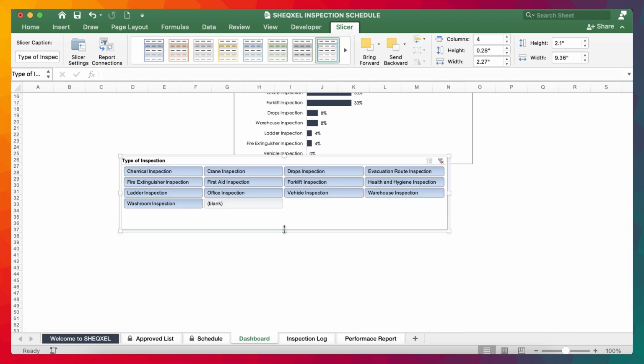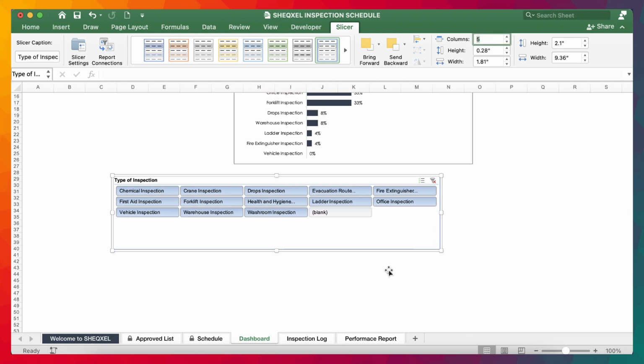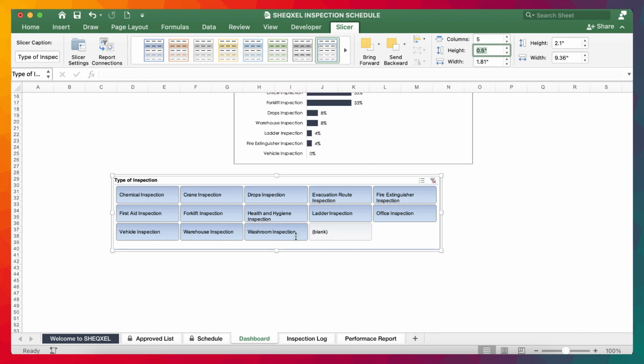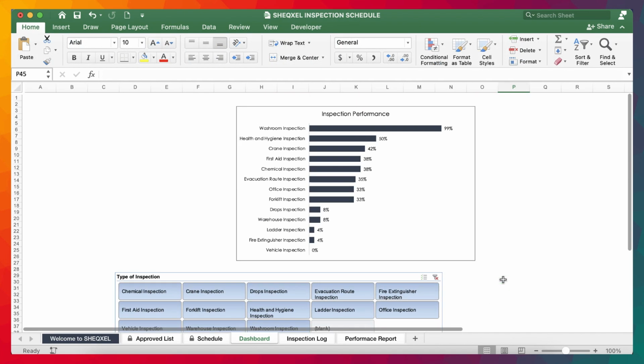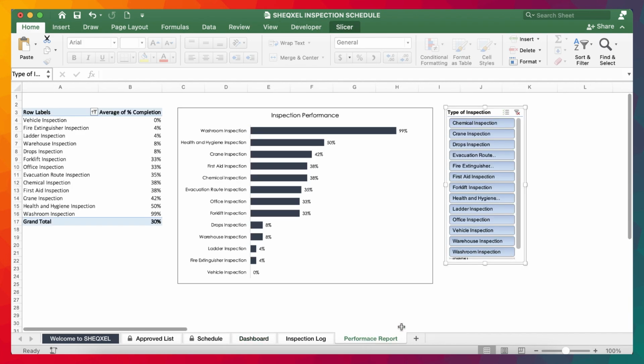Okay, and maybe I should make it 5. All right, and increase the height of the slicer. All right, now the next thing I'm going to do is I would now insert a progress chart.